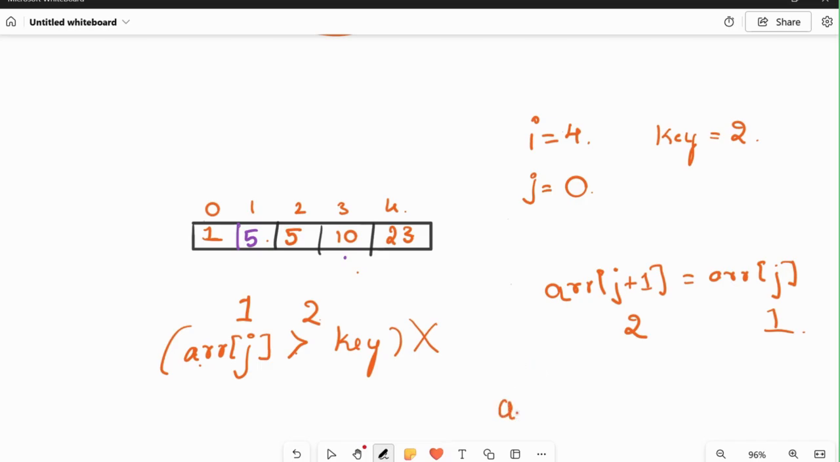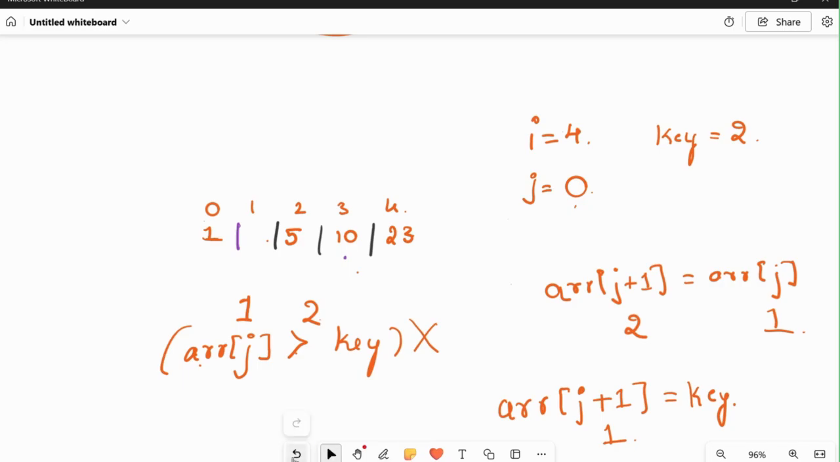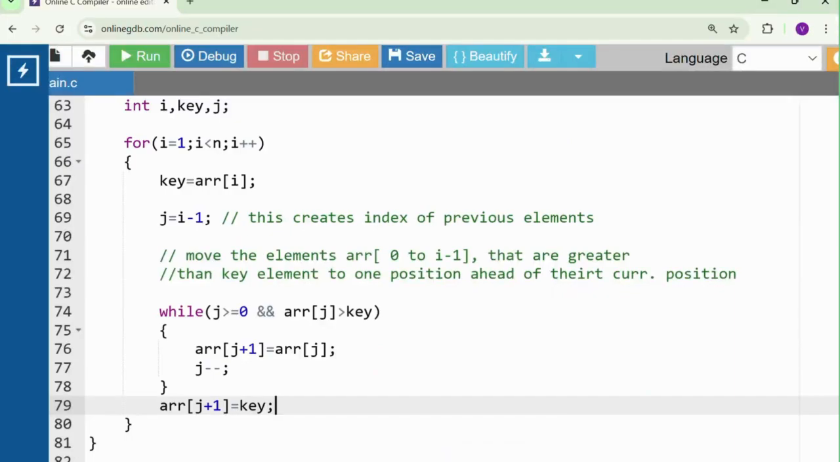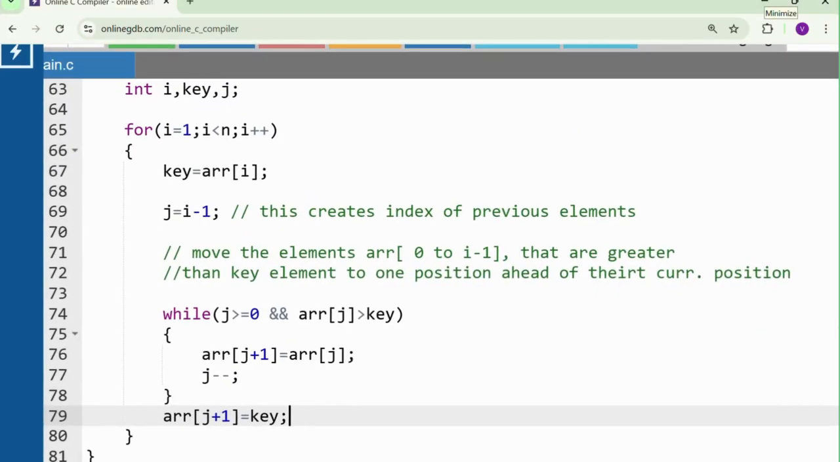Now what will happen? You will come out of the loop and insert arr of j plus 1 is equal to key. Insert the key at one position ahead. As j is 0, 0 plus 1 is 1. So at this index, the key element will get inserted. Are you understanding now?